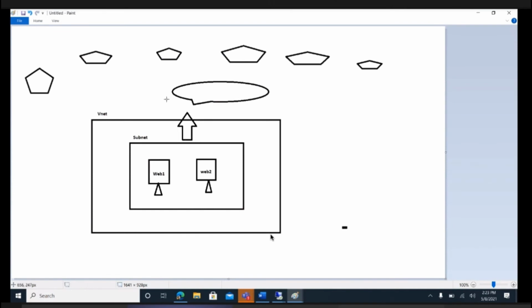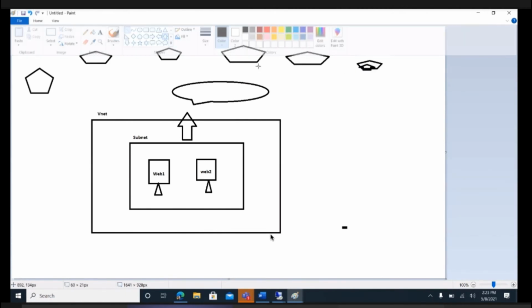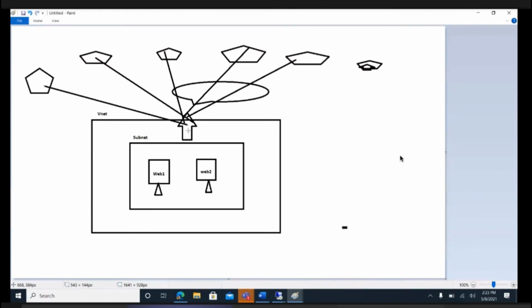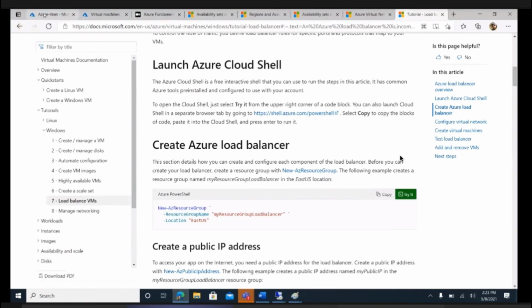Let's say I have 2 servers here. What I can do is deploy one load balancer here. So now what happens? Any traffic that comes to this web application will first hit the load balancer front end IP address, and then the load balancer will forward this request to the backend pool.